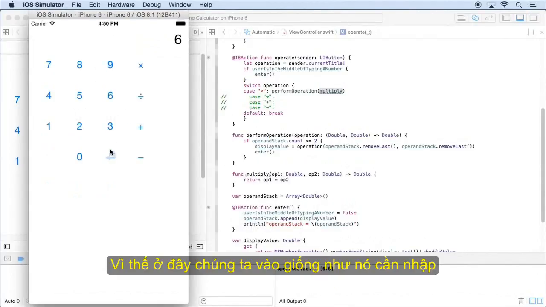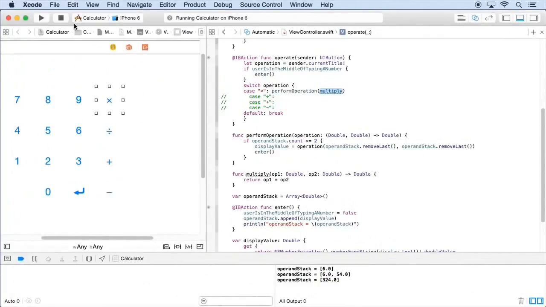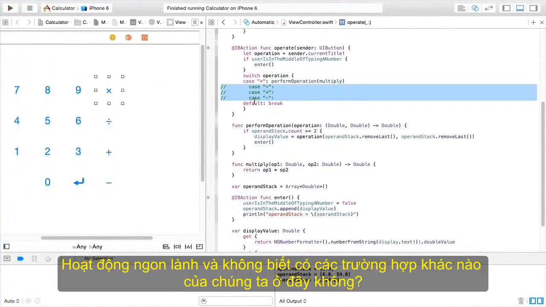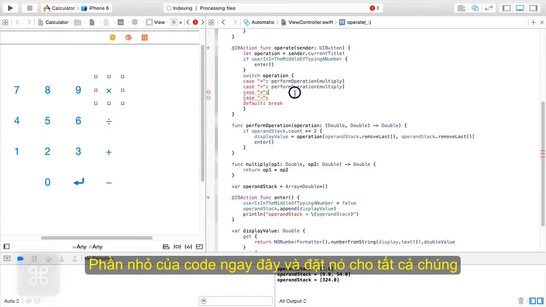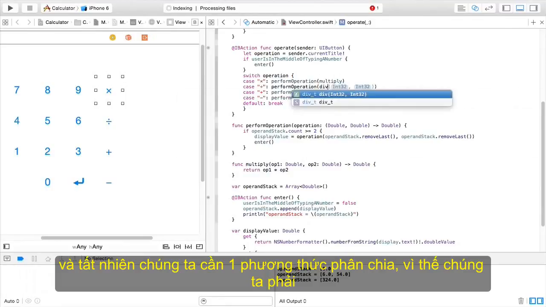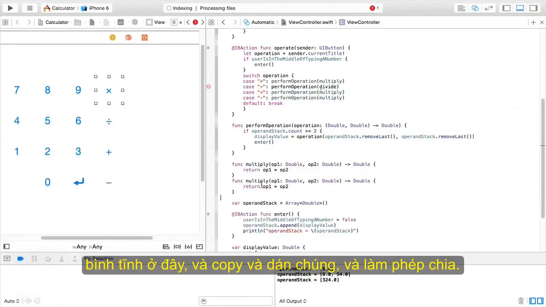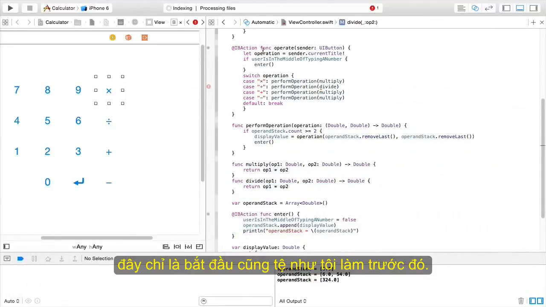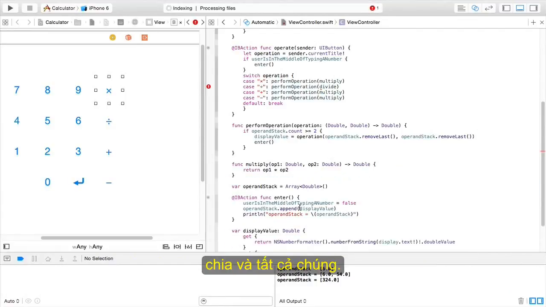So here we go. This is 6, enter, 54 times. And sure enough, it's working. It's doing that multiplication. Works great. And so what about all of our other cases here? Well, we would just need to take this same piece of code right here and put it for all of them. And of course, we'd need a divide method, so we'd have to come down here and copy and paste that and make divide. Oh, wait a second. This is starting to be just as bad as we had before, having to make all these extra functions, multiply and divide and all that.